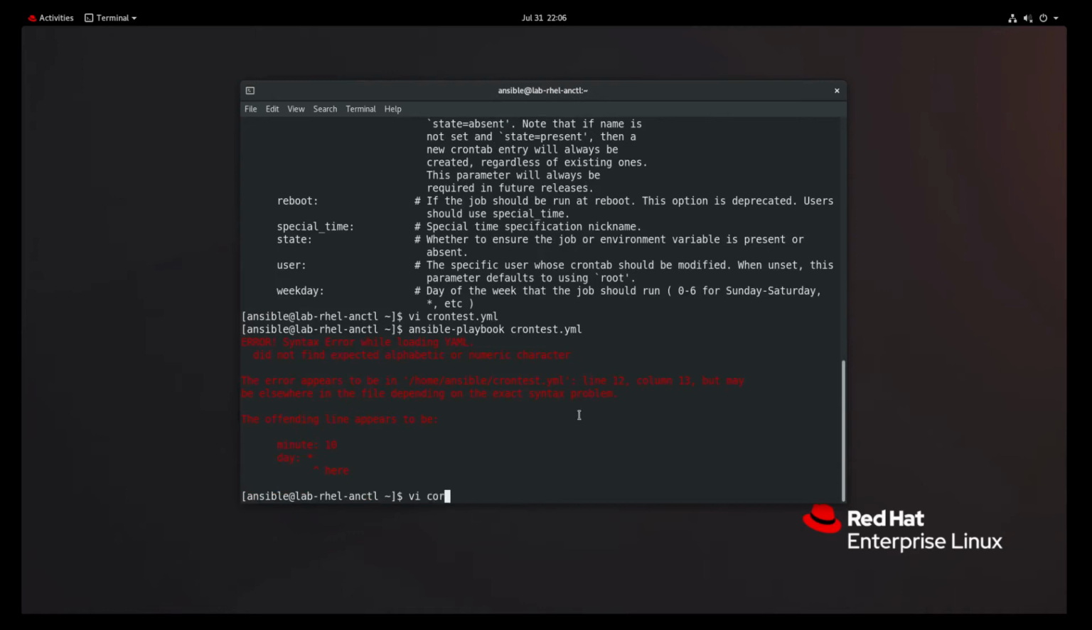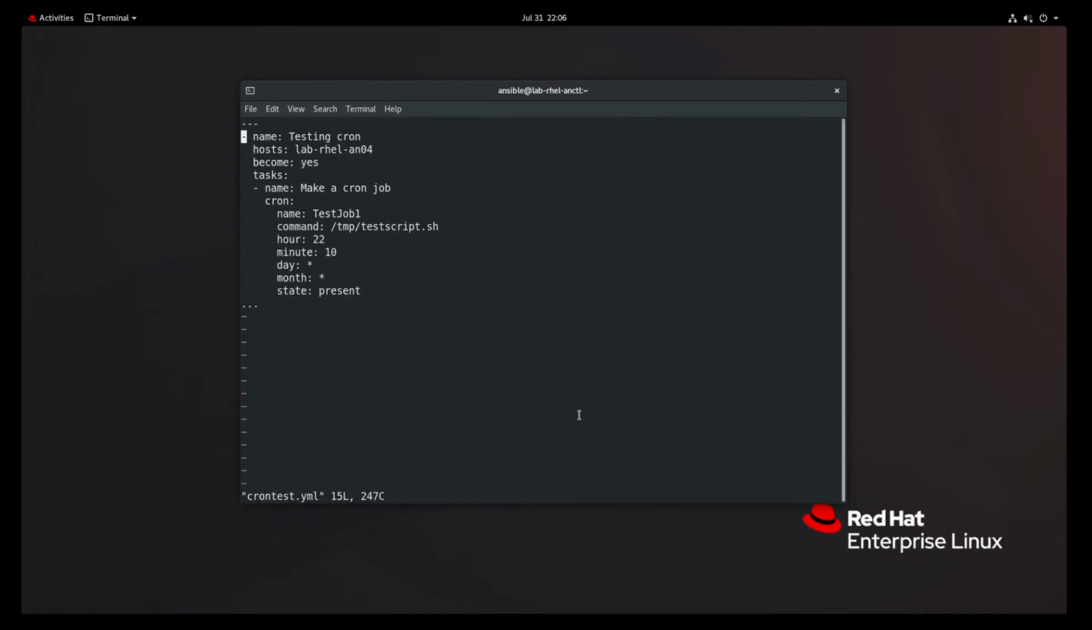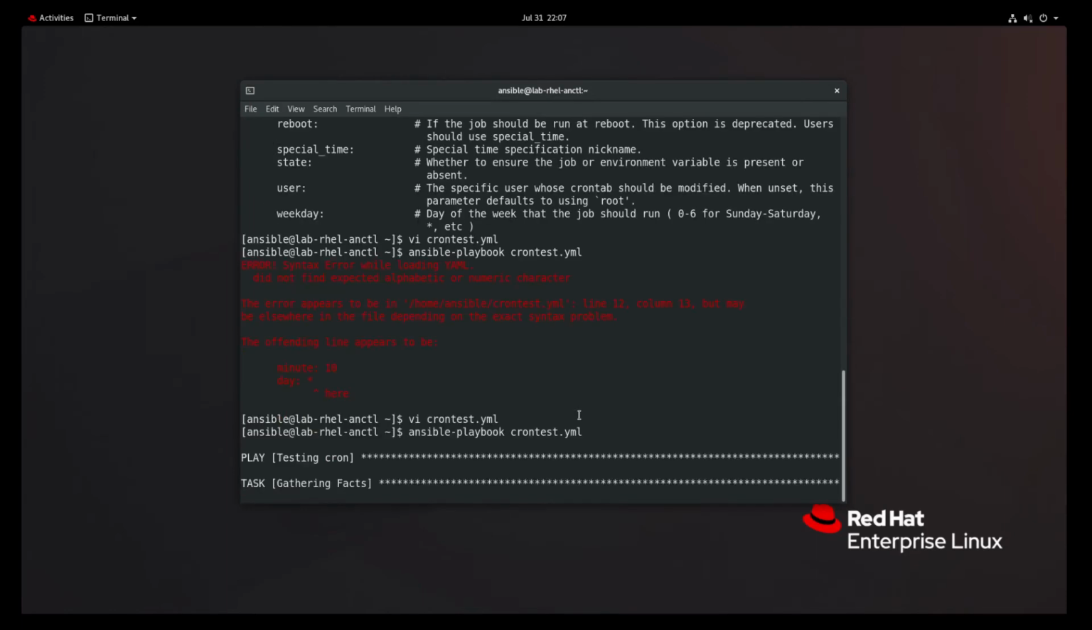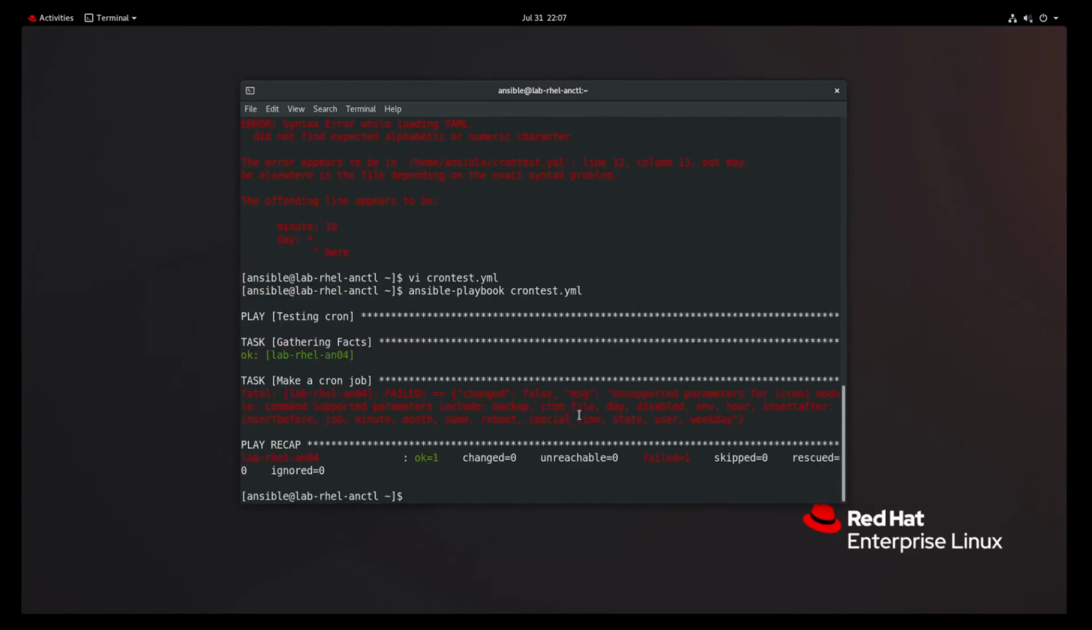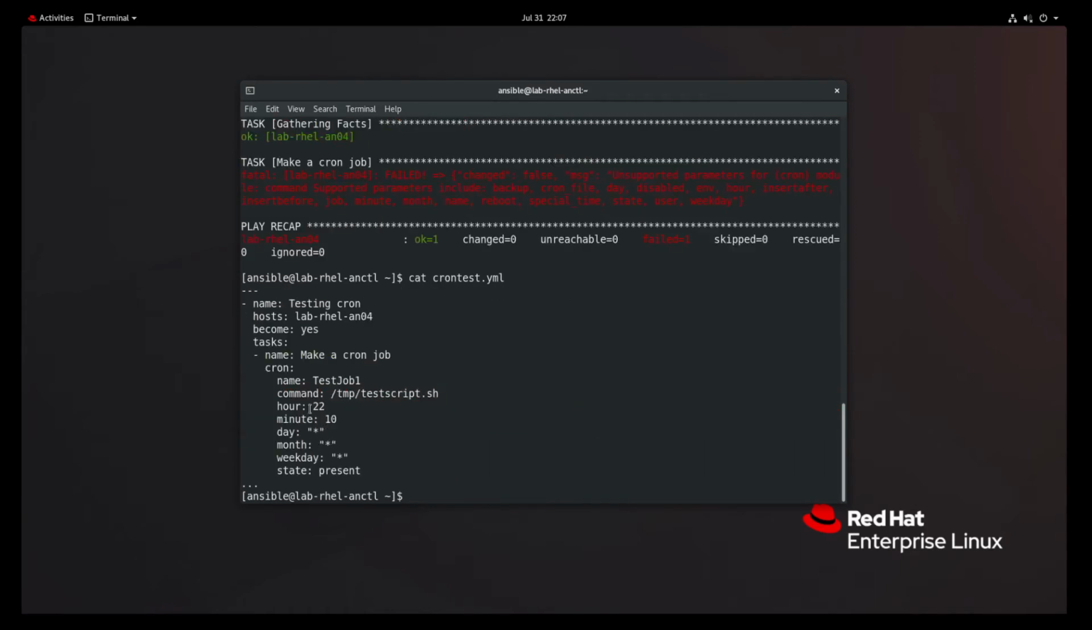So let's go back into our cron test, weekday. I'm going to put these stars in quotation marks. And let's give it a try. Unsupported parameters. Let's see. State present, I think. No? All right. So let's cat cron test. And let's see where I ran afoul.